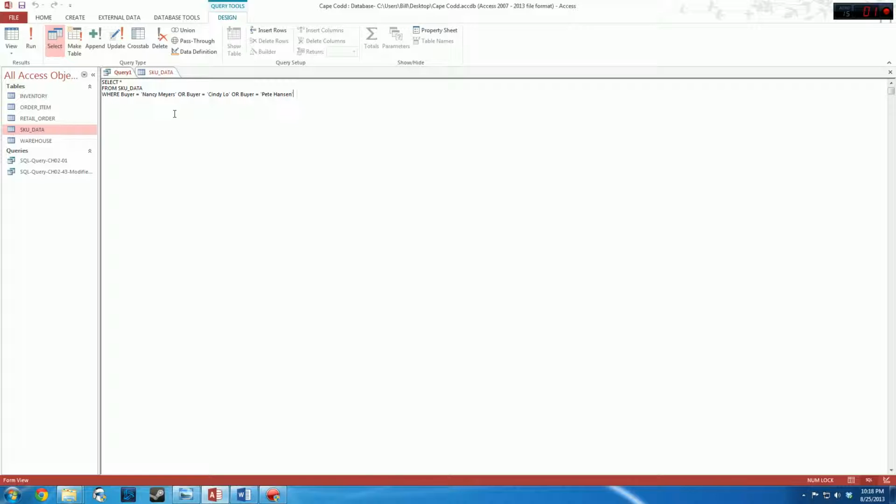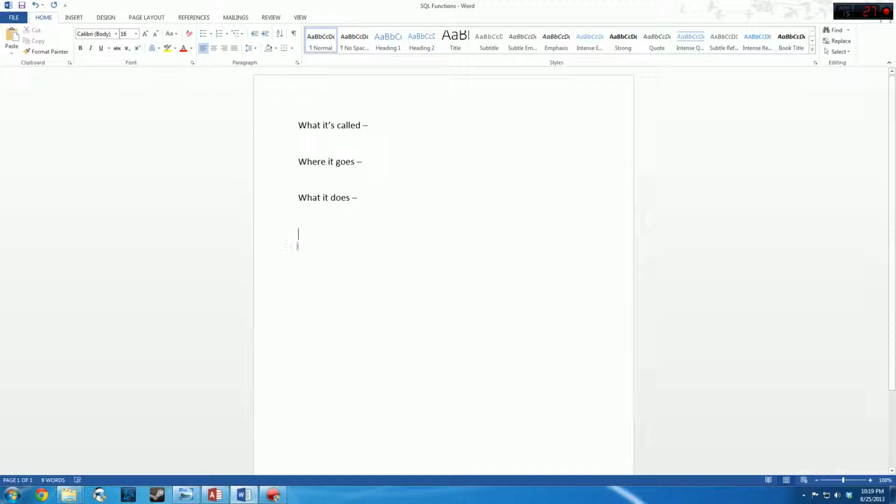But there is a special keyword that you can use in this condition where you're running a query against a field for multiple values at once. There's a special function you can use for that, and that's called the IN function. It goes as part of a condition in a WHERE clause, and what it does is check a single field against a range of values.